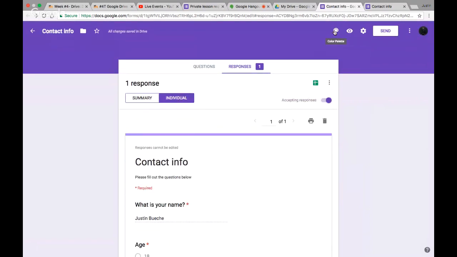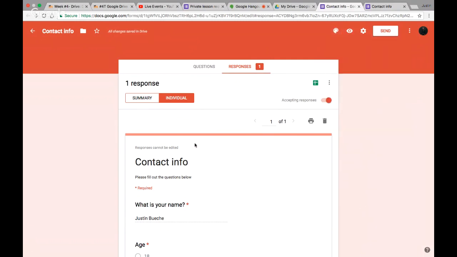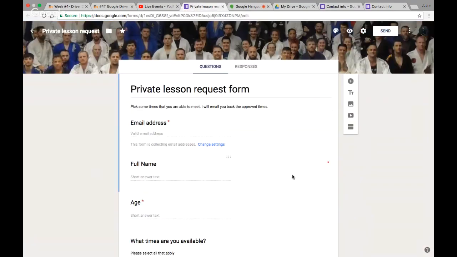So another cool feature is we can choose the color on the top right here, whatever color we want, or we can even add a picture here, right? I had to make one of these for my work, so I just want to show you all that real quick. This is my private lesson request sheet. As you can see, I added a cool little picture at the top just to give it a cool little look to it. And we're going to go to preview.